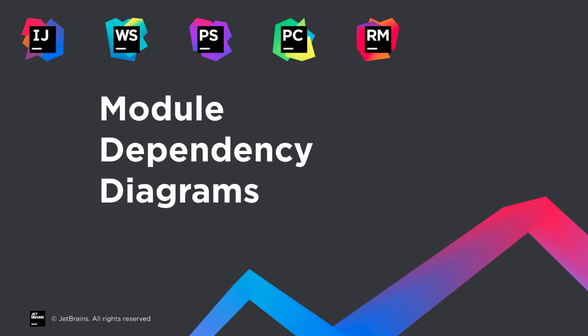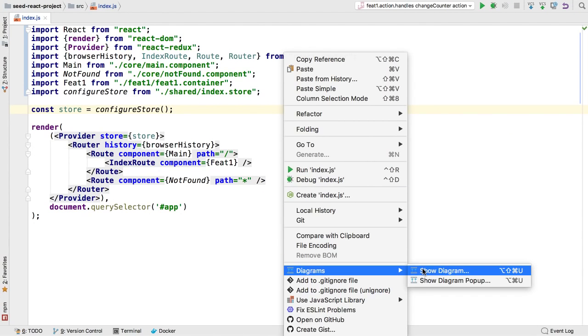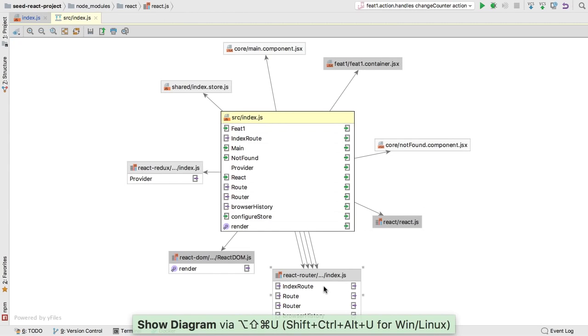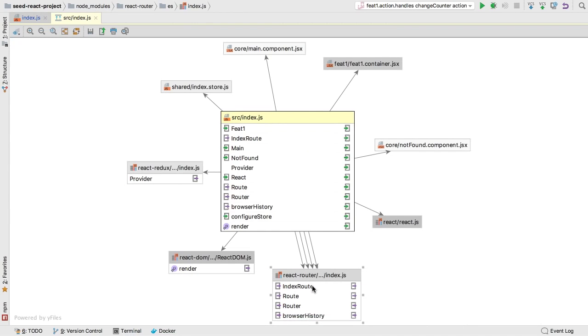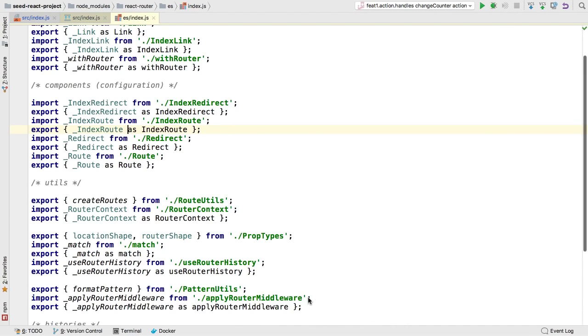Getting lost in dependencies and need a bird's eye view? You can now visualize the module dependencies for a file, group of files, or folder. Right-click on a file and select Diagrams, Show Diagram to see a visualization. From here, you can jump to the file in the diagram using right-click.